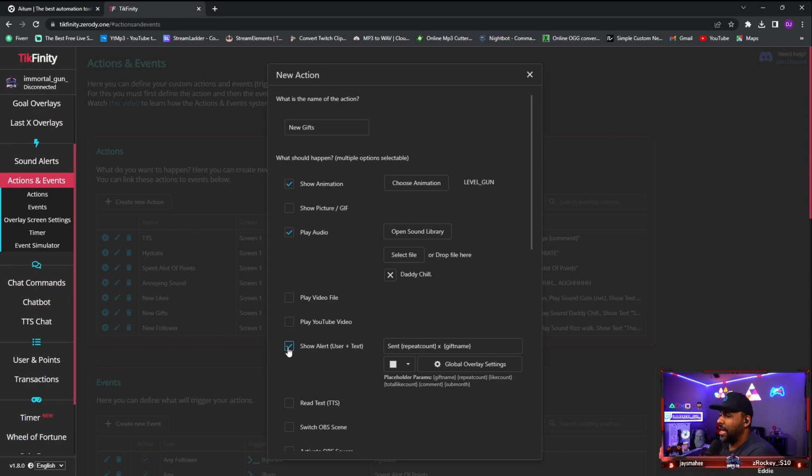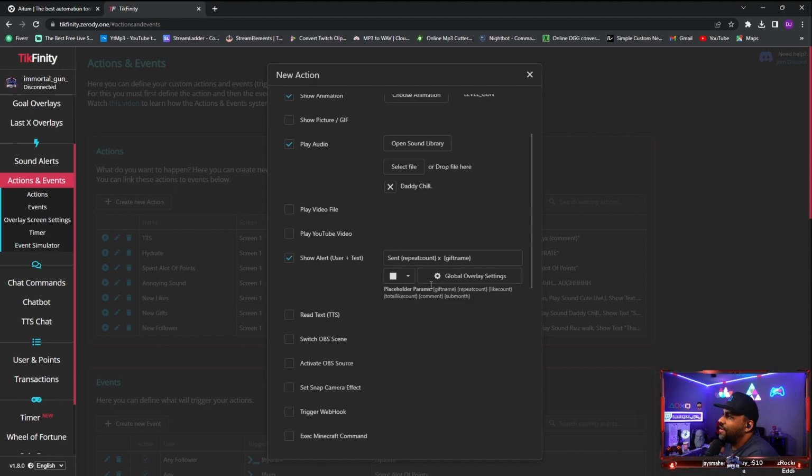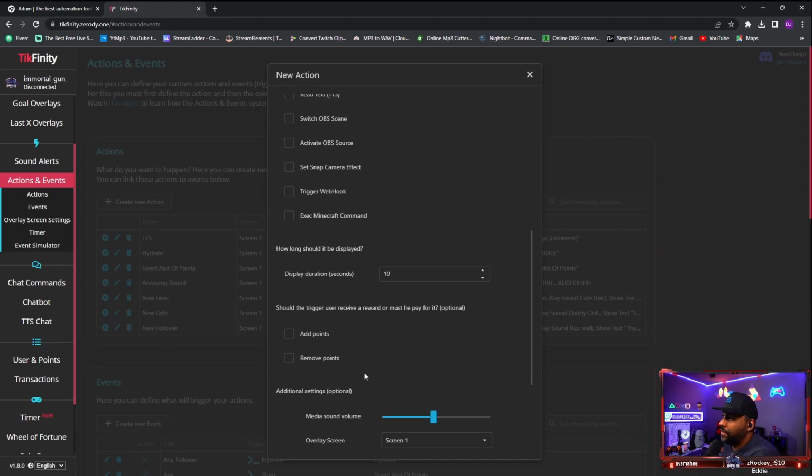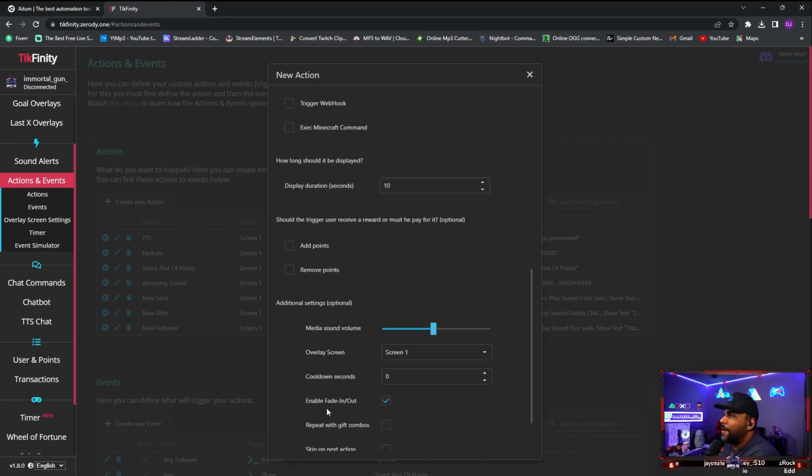So that's going to say Immortal Gun has sent whatever, Money Gun 5 roses, whatever you want to choose. And it'll show my profile picture as well as the gift. Okay, you don't have to really do anything else with the global overlay settings. You don't have to do any of this stuff unless you want to. I keep the media sound about halfway.